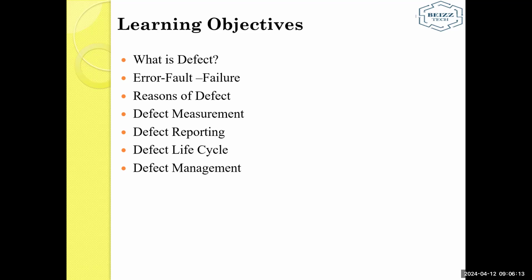Under measurement, we are going to cover two important measurements: we will need to understand the severity of the defect as well as the priority of the defect. So what is severity and what is priority, we'll be discussing under defect measurement. Then we need to understand defect reporting, and the main concept, the defect life cycle.